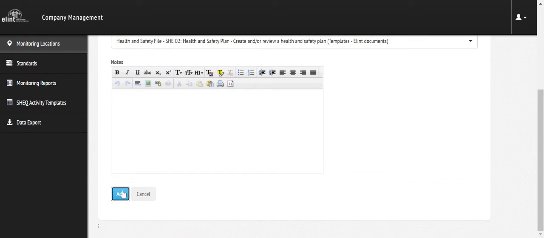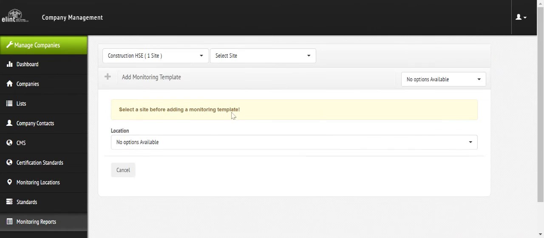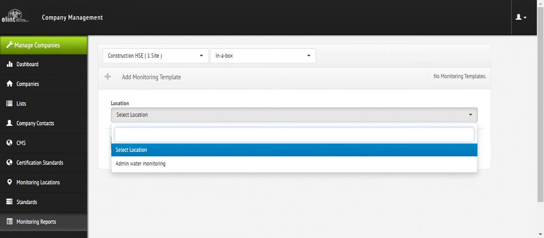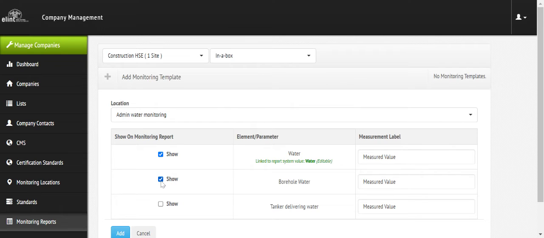I can add it. Once I've added it under monitoring reports, I go into monitoring reports. I need to now activate it. So I need to tell the system that this monitoring report is activated. And I select every single one.